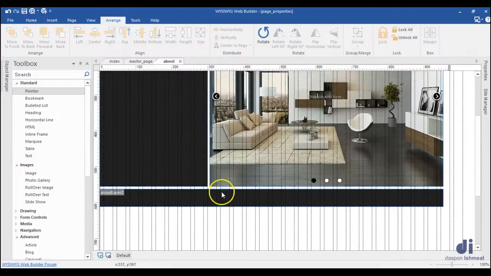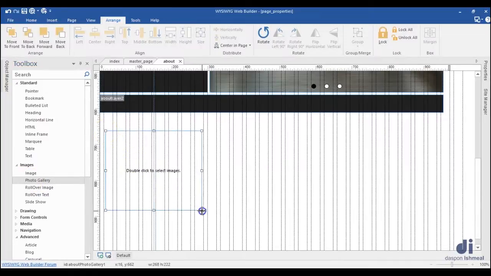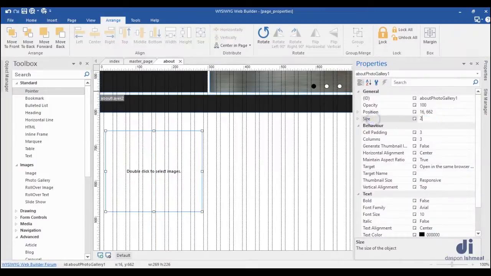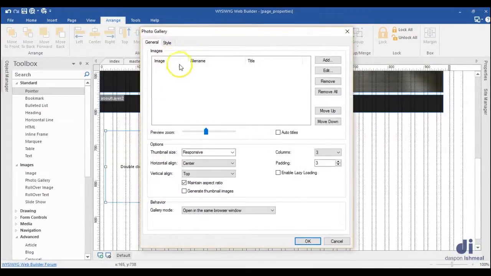Now we are going to add a very special object in our project. Let's go to the toolbox under images. Let's select photo gallery, click on it and draw on an empty space in the canvas. Let's go ahead and change the size of it. In this case, it's going to be 235 by 200 pixels. Hit enter. Double click the photo gallery object, and under general, where you have images, click on add.